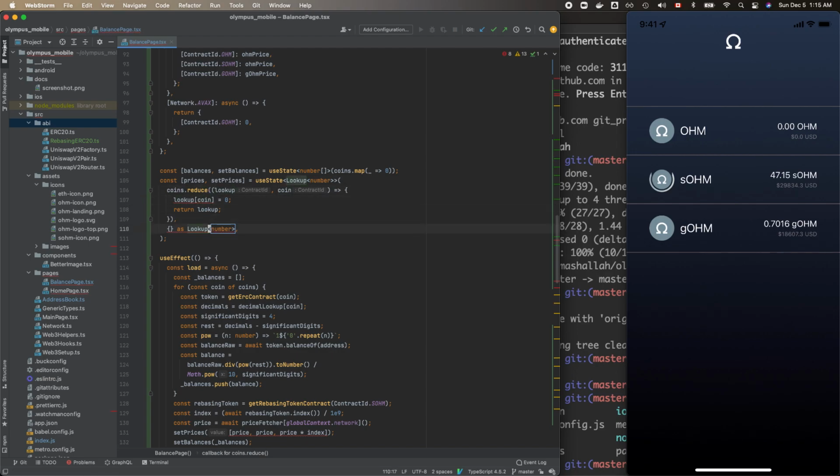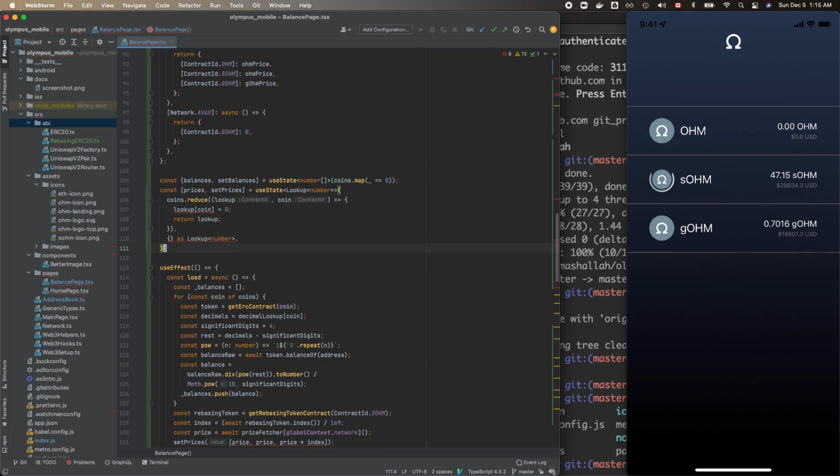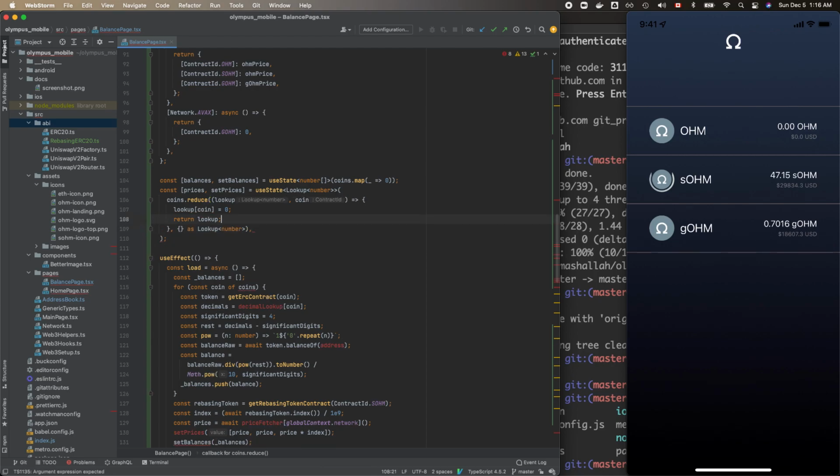So the reduce function, I've got to see where that starts and where that ends. Does that go away? Not really. So I wonder what is causing it. Oh, I actually have to return this before this function. Let's get rid of this comma. Let's get rid of this comma. And yeah, everything is good now.